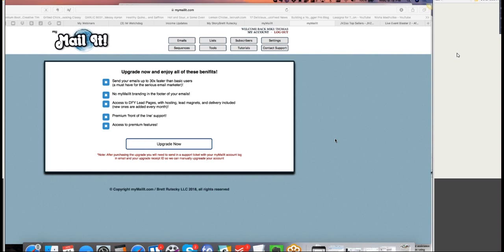Christian says, I have a G Suite Google account email, but host with SiteGround. Website not yet built. Do I link my MailIt account directly with Gmail?